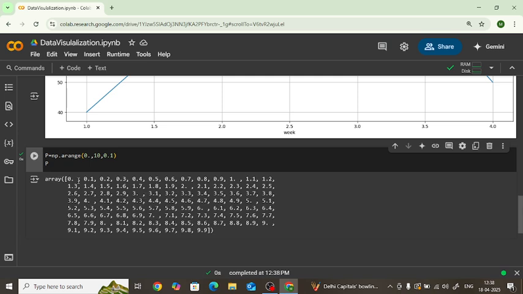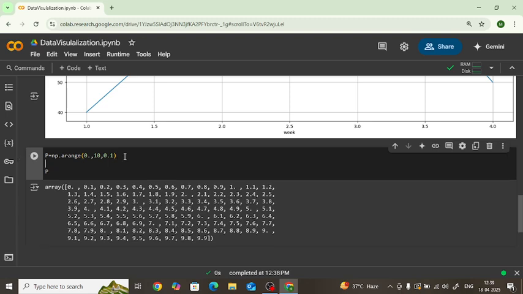These values have been created like 0.1, 0.2, and so on. Till how many values? These values go till before 10, because 10 is not included in Python, and it will start from 0.